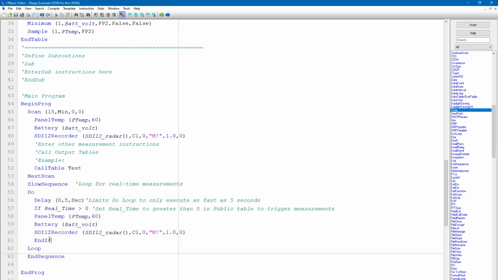The last thing I want to add is a safeguard in case I enable the real-time measurements and then forget about it and walk away and end up draining the battery dead. To prevent this from happening, I'm going to press F10 and select the real-time value again, and I'm going to say real-time minus equals 5. This minus equals is a compound subtraction. So really what this code says is every time this conditional statement executes, subtract 5 from the value called real-time.